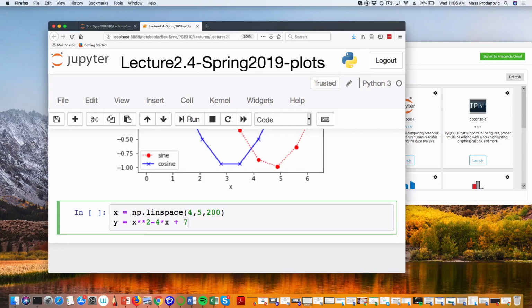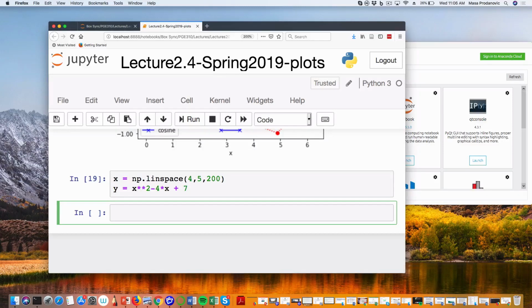Every element of the new array is the square of the corresponding element in X, minus 4 times the corresponding element in X, plus 7. So it's going to do precisely the same operation on every element of array X, or so I hope. Let's see. And typically, if it goes without complaints, I did something according to the rules.